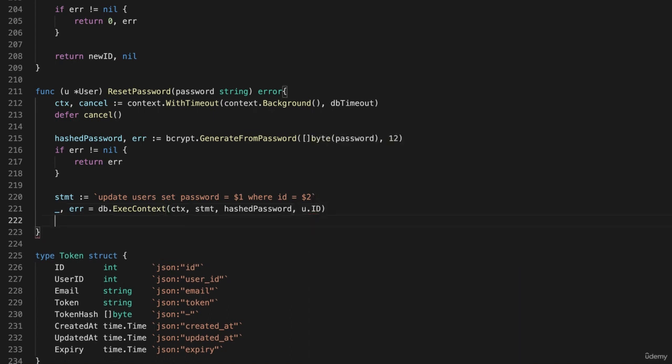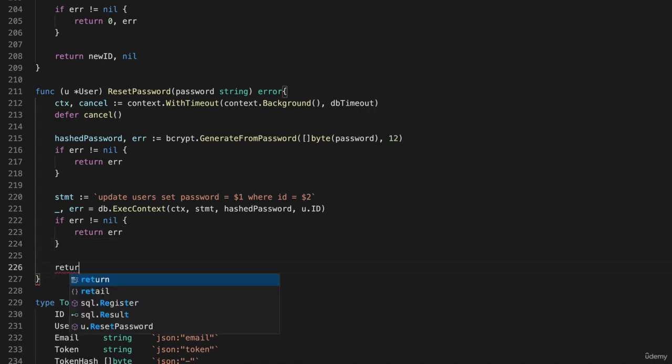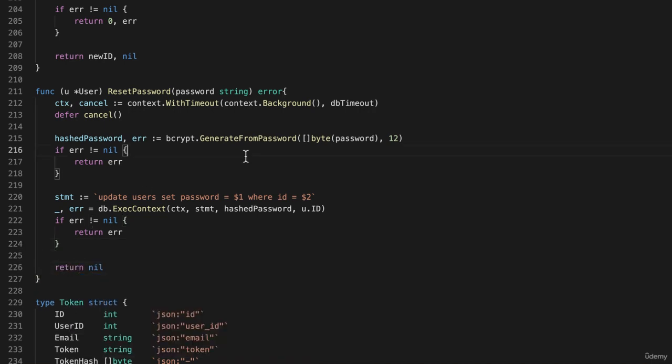Okay? If the error is not equal to nil, I can just copy this. So let's just copy this error checking code and paste it in here. And if we get past that, we just return nil. So that was dead simple.